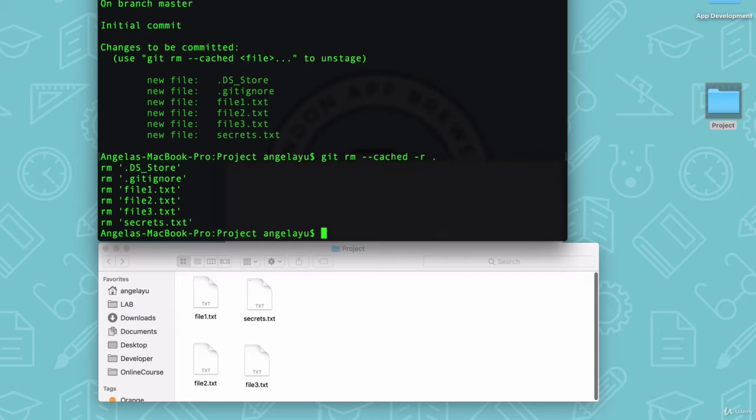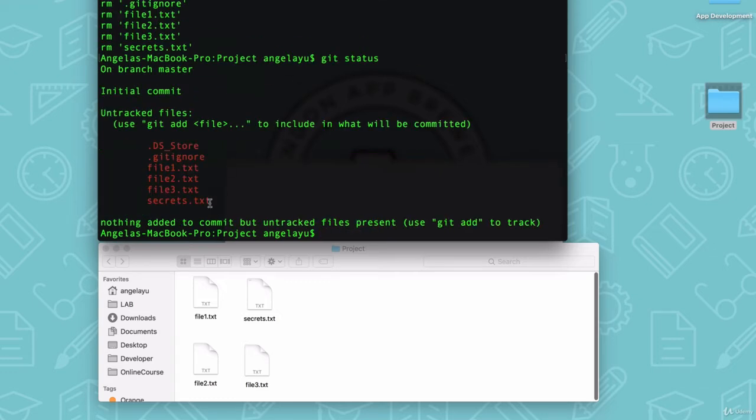So now if I hit enter, you can see that all of these things have been removed from the git staging area. And if I do a git status again, you can see that all of these files are no longer tracked to be committed.